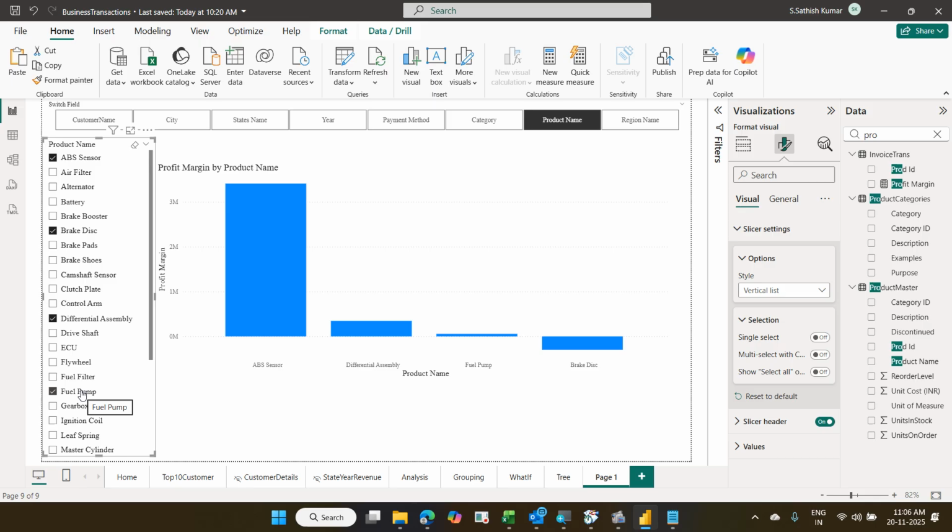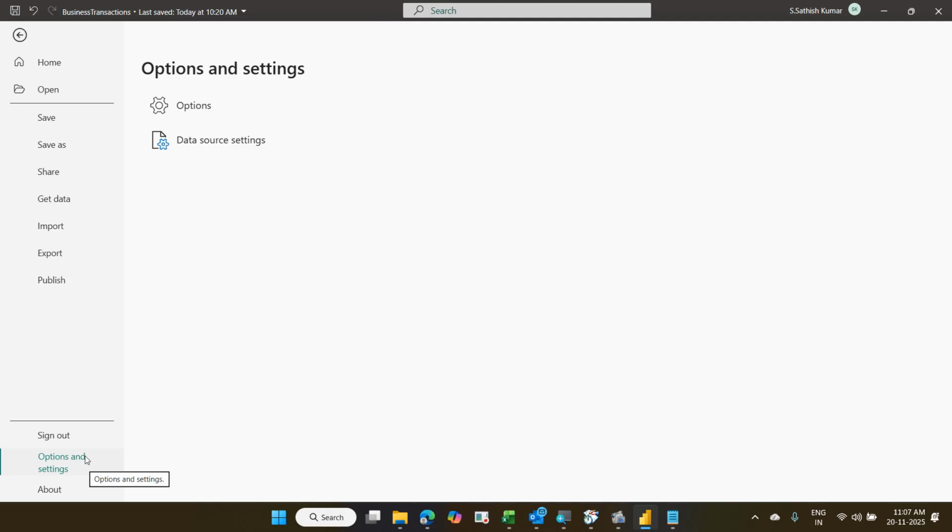After publishing the file, go to File, Options and settings, Options. It will open a dialog box. Under Report settings, you can allow some permissions for your user. They can change the filter pane, add visuals to the report, and allow the reader to personalize the report to suit their needs.